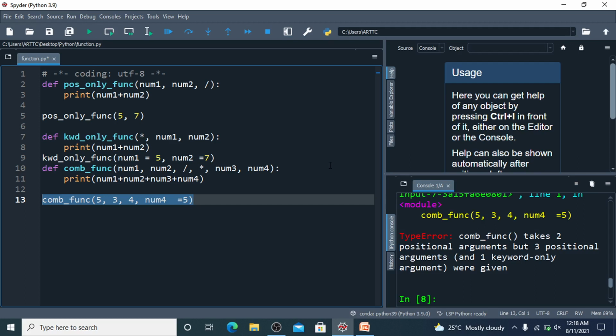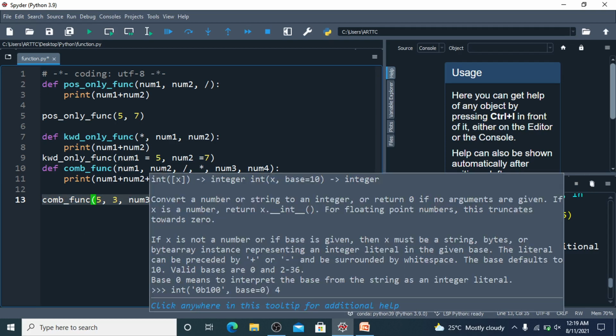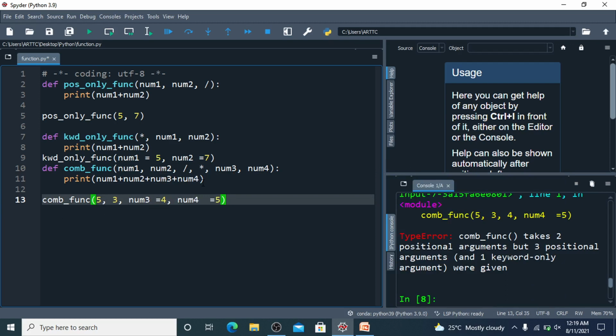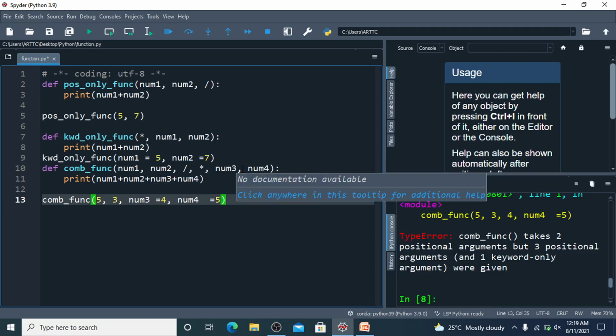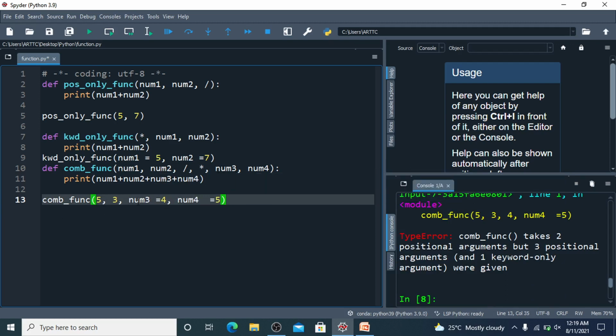What will happen now? It is again returning an error: com function takes two positional arguments but three positional arguments given. So we need to pass this again, num3 is equal to 4. Now this time num1 and num2 are positional, and we have passed positional arguments. Num3 and num4 are keyworded arguments, and we are passing keyworded arguments num3 and num4. So it should work now.